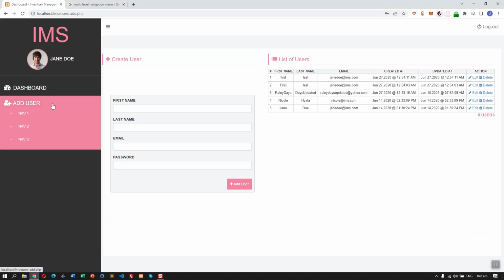So as you can see here, I added a sample design. So we have the main navigation, the add user. Instead of add user, we're going to change it to user management. So all the actions or pages related to users, we are going to put inside this menu. So it will be sub menus of this menu.